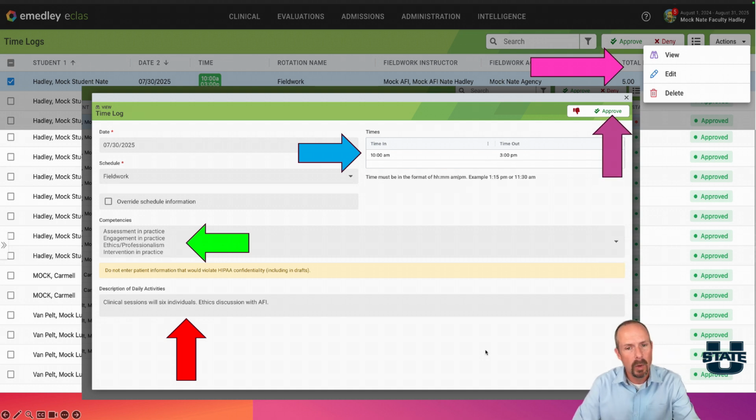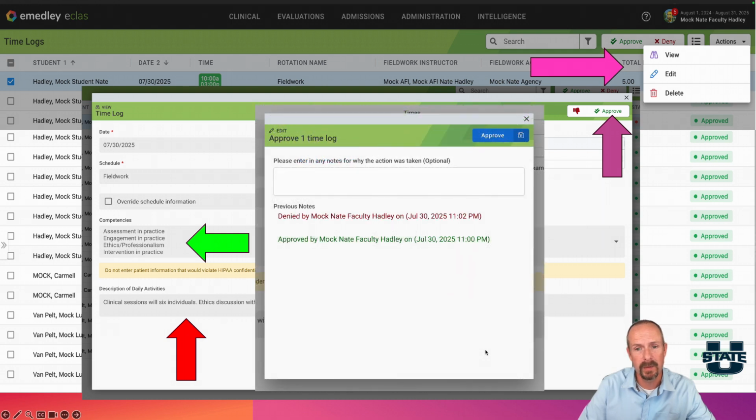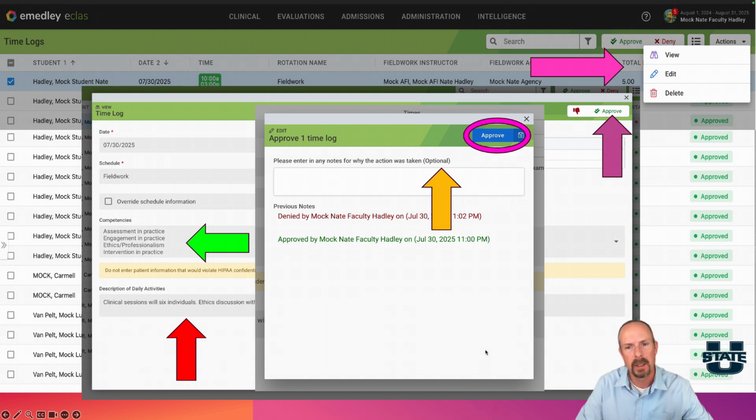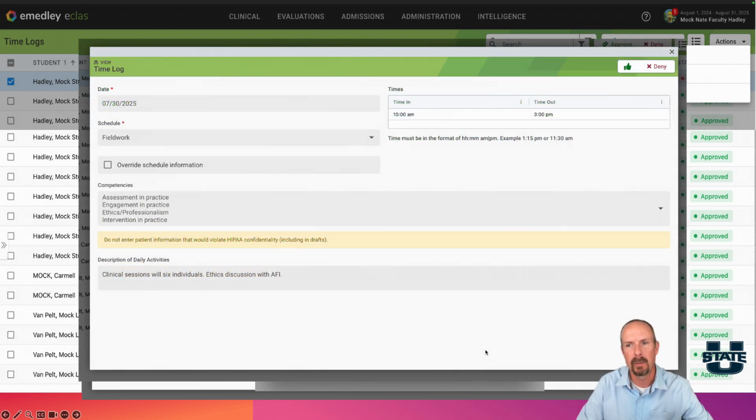All right, once you're done, you can override that denial by clicking approve. You can see the thumbs down means that whoever denied it clicked that. You can approve it. It'll take you to this window. We'll ask you, optionally, if you want to enter notes, you can enter whatever you want as far as the reason for overriding this denial. Click approve. That'll take you back to the time card.